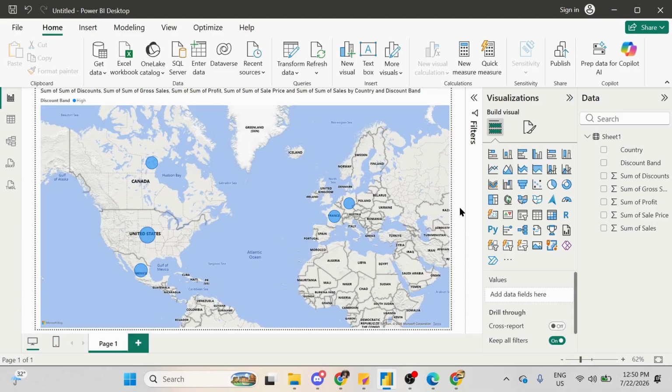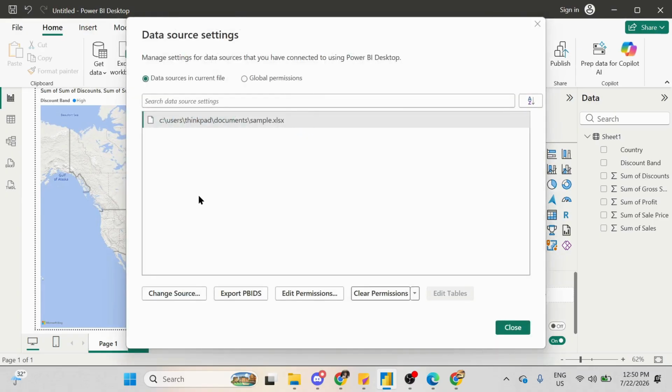Next, look for the drop-down arrow next to the option labeled Transform Data. Click on that arrow, and from the menu that appears, select Data Source Settings. This is where you can manage all your data sources. Think of it as the control panel for your data connections.